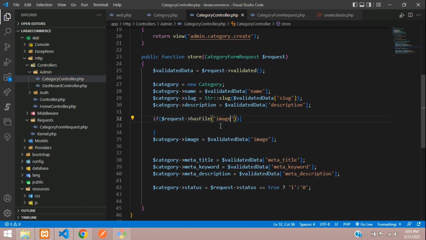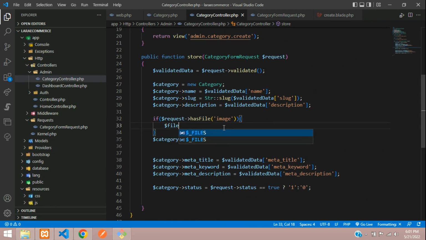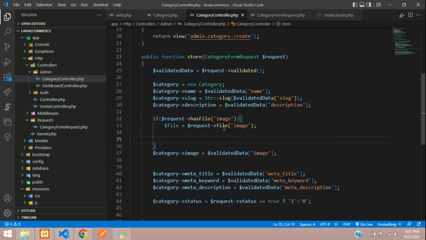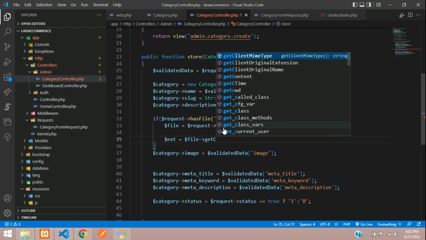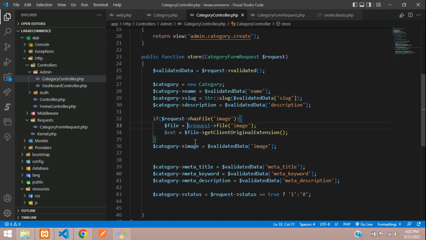Okay, so image means category image. Let's go and you see that image name. Get back, let's take that file request of your file. So the file name image. Now let's get the extension from that file. Txt is equal to dollar file of get the client original extension. So we get the original extension from this.